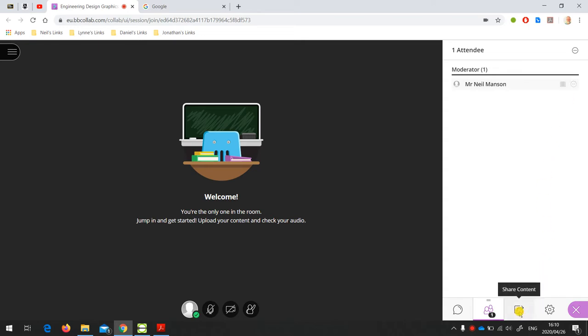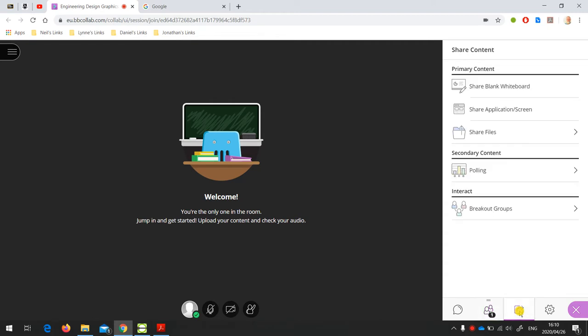And then over here, there's the share content panel, and this is the one that we're going to look at now. There are a number of different kinds of content that we can share. You can share a blank whiteboard that you can then draw on, and depending on your permission settings, you can have participants also draw on that whiteboard or not, depending on how you want to work it. There's also an option to share various files like PowerPoint files and PDFs, etc., that you can then share with the participants in the session.